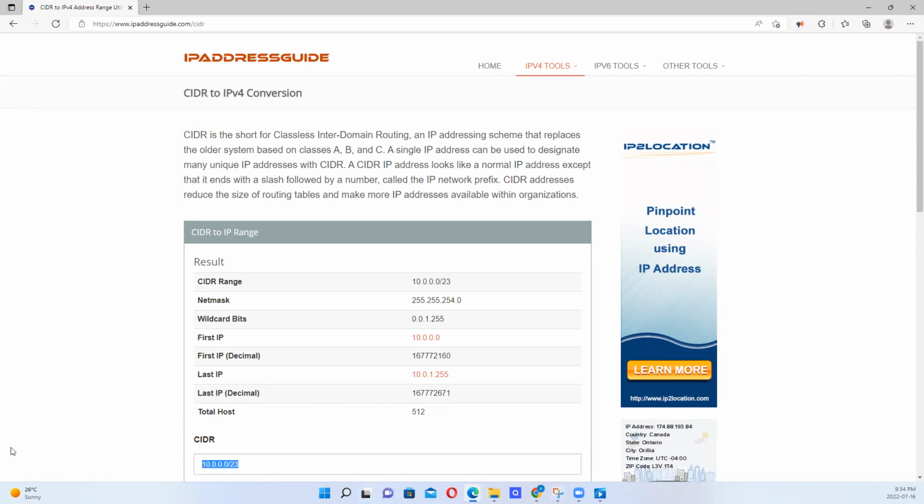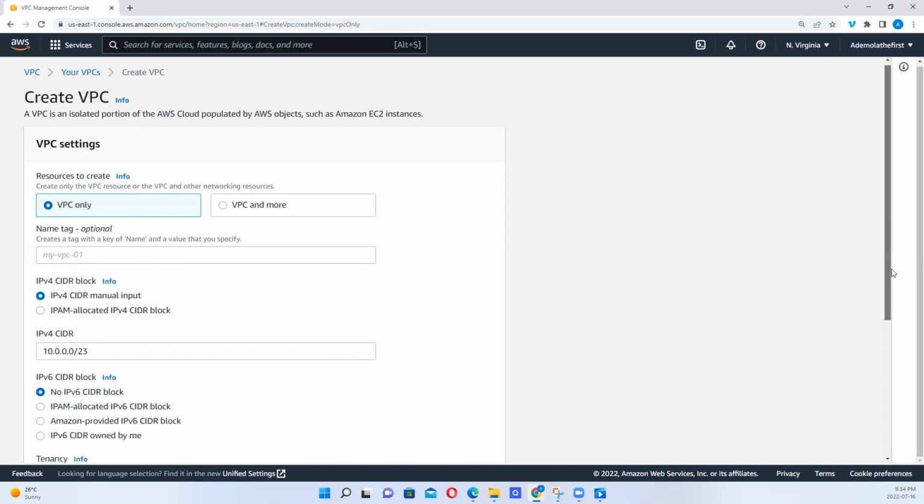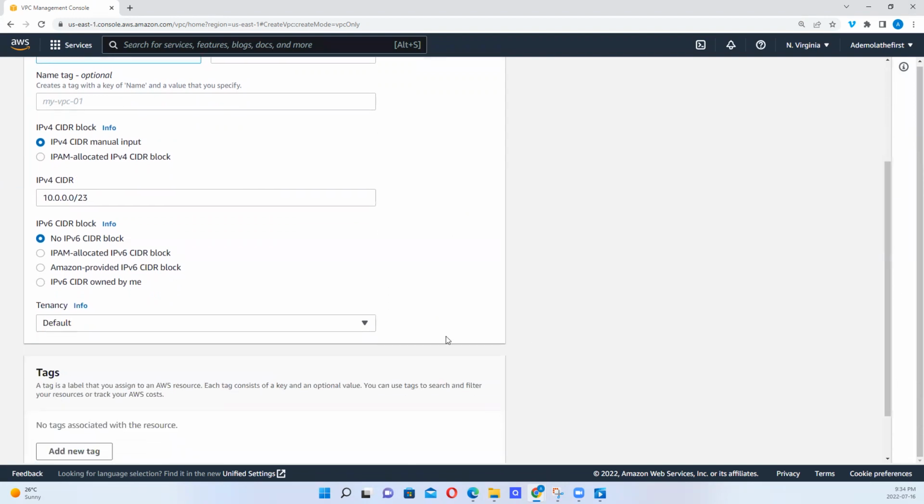So let me copy this. I want to be able to create as many as 512 IP addresses. You notice something with this: we do not have that luxury where the system tells us the number of IP addresses that has been created. So everything is manual, we just need to figure it out ourselves. That's what we are doing. So /23. Tenancy, I want to leave as default.